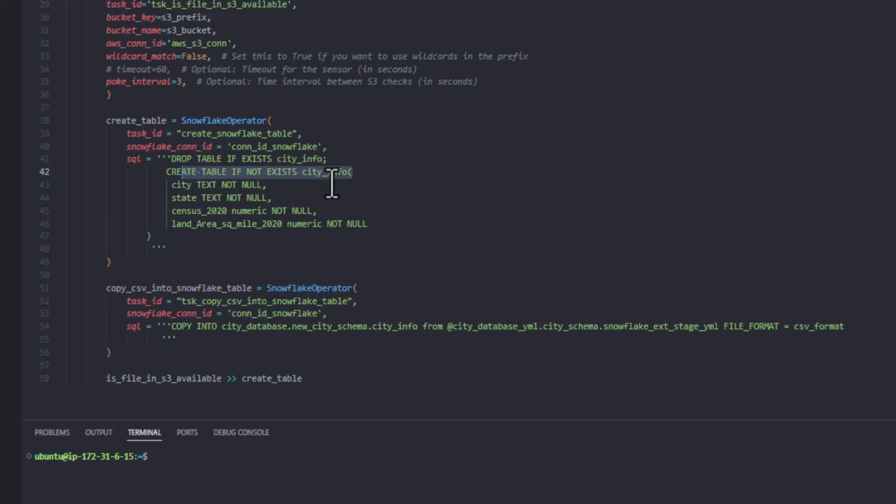Right here, city_info. That means we want to copy into this table. This table is inside this database, inside this schema. Where do we want to copy it from? We want to copy it from @city_database.